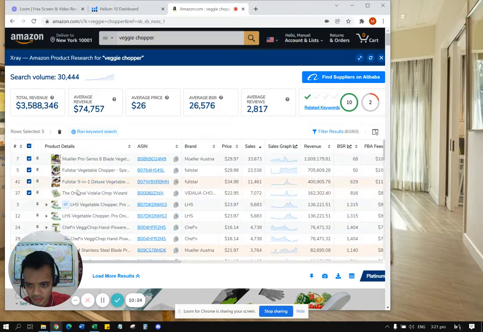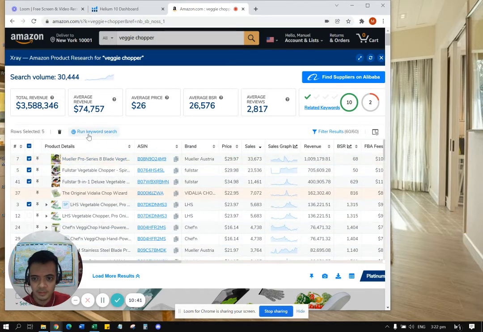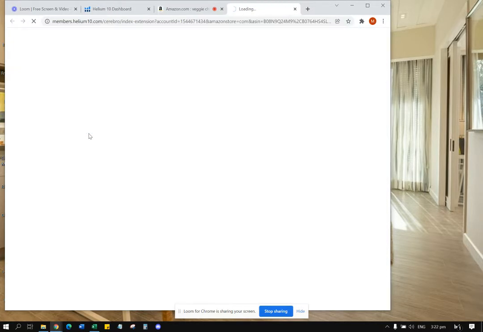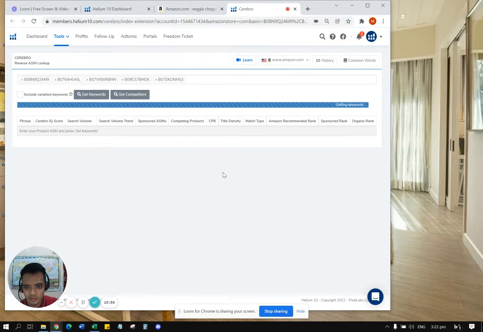And this one. These two here have the same ASINs, 1, 2, 3, 4, 5. I think I can work on that, or I'll just eliminate this other one because they all look the same. So what I'll do next is run a keyword search, which means I'll be using Cerebro. I'll just wait for the results to show up here.